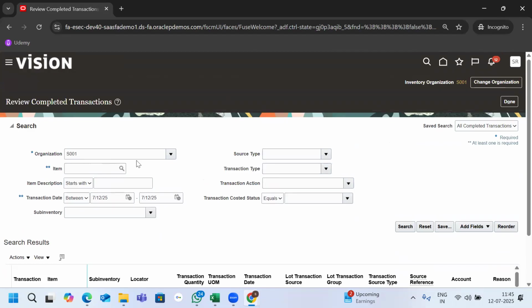Is it like an action history? It's not action history. It's what type of transaction, inventory transaction history, transaction status summary. The material transaction status is there, right? Review Completed Transactions means receipt, all the statuses. Correct, all the transactions we will find here.